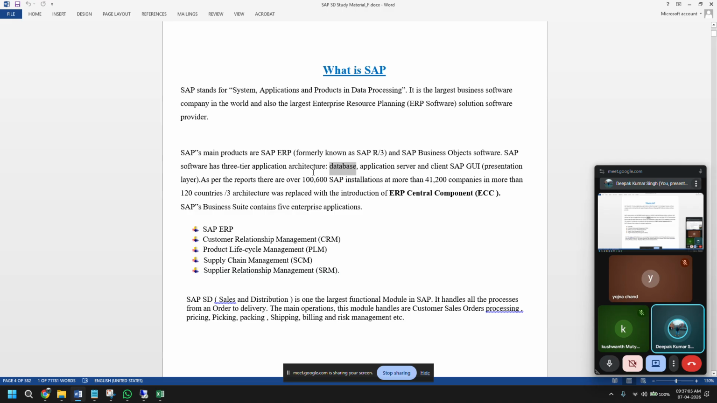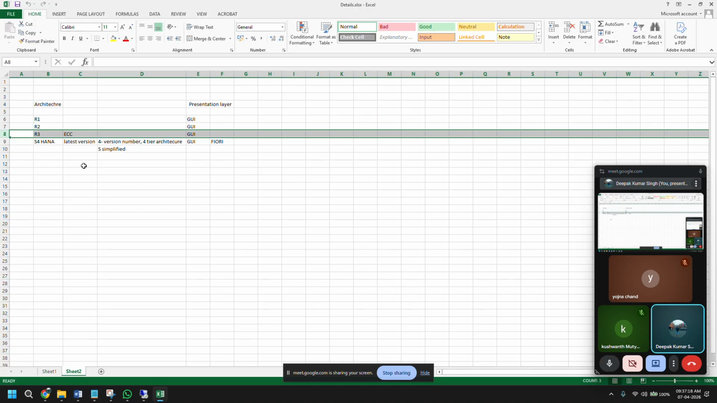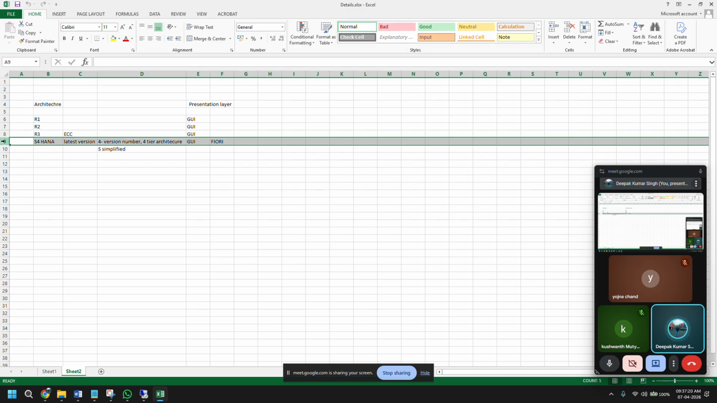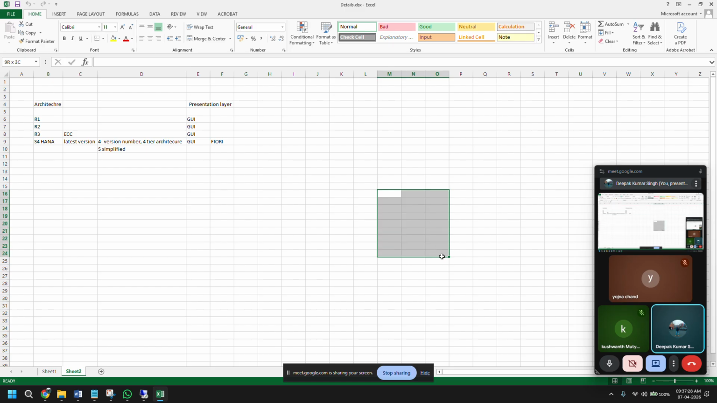But in S4 HANA, this option is not there. They have to move to the S4 HANA database only. They cannot use some third-party database now in S4 HANA. Okay. The advantage is the S4 HANA database is very fast. How is it fast actually? Think of a scenario when you are using an external hard disk to store the data. And if you're using HANA, now let's see the difference.